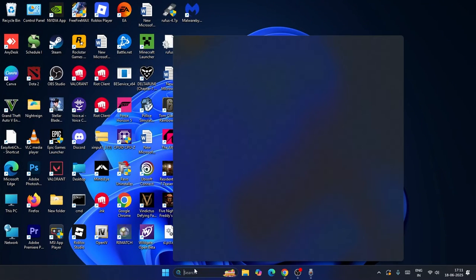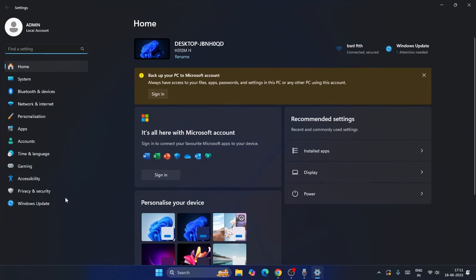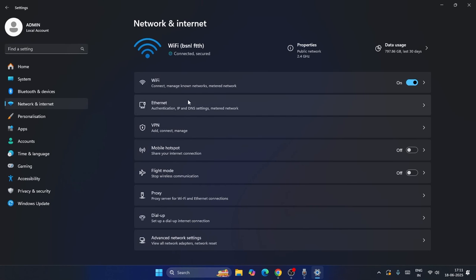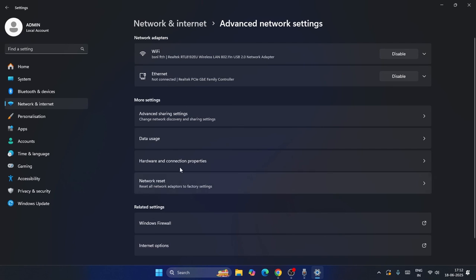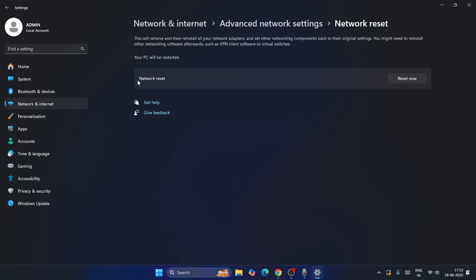That is all about going over here, clicking on Settings, and from here navigating to Network and Internet. From here just click over here. If you scroll down, you can see Advanced network settings. If you scroll down further, there is an option called Network reset.